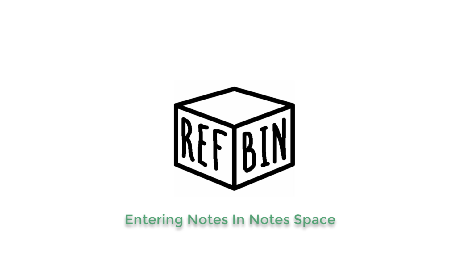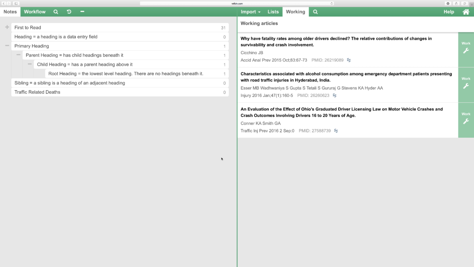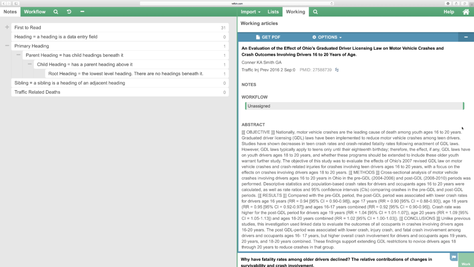Entering notes in NoteSpace. Let's take a topic: traffic-related deaths. We read an article about age-related crashes. RefBin needs to know which article you are working with. Clicking on the green Work tab makes the article the working article. RefBin is now ready to perform multiple functions on this article.